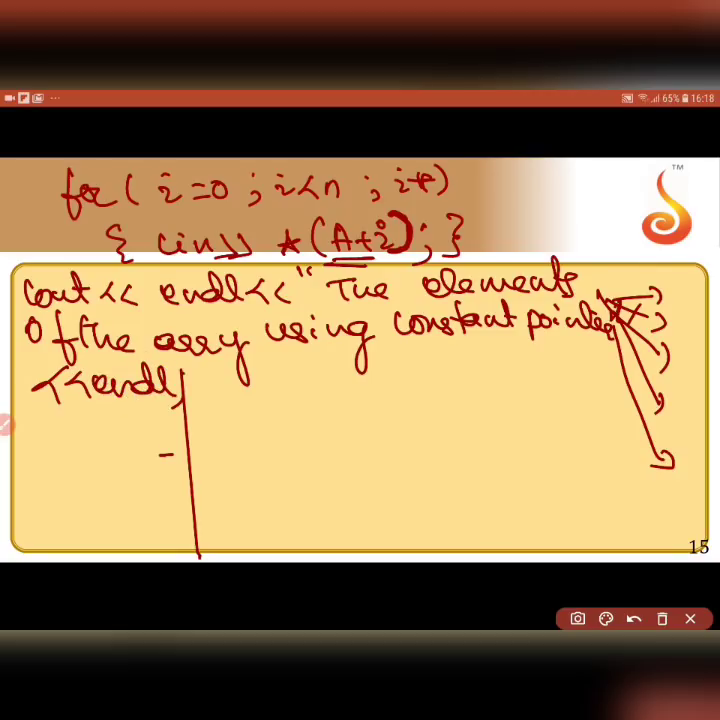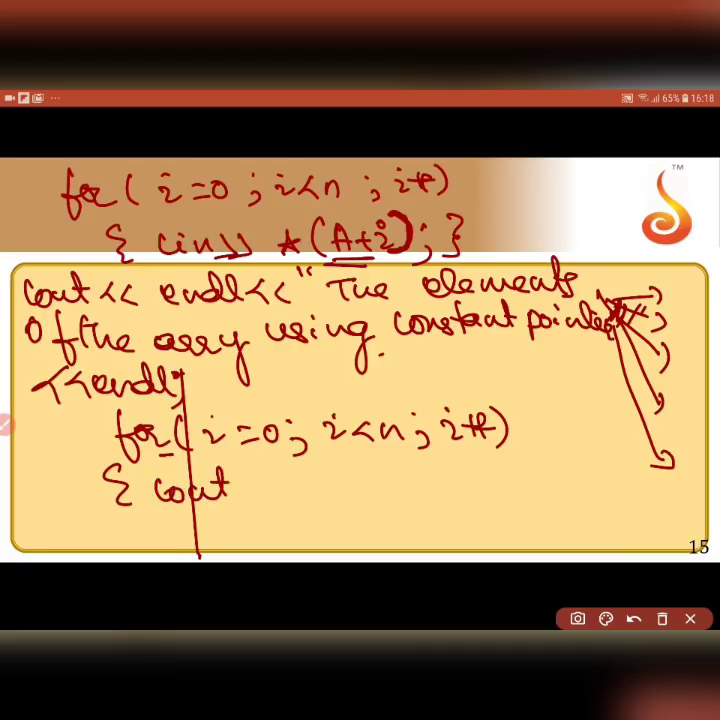This one you please neglect. Here it's a semicolon. Sorry, not a semicolon. The quotes end here. That is, the elements of the array using constant pointer, end the quotes and then end with a semicolon. Again, it's an iterative thing because I need to print n number of elements. So I will again put it in a for loop: i is equal to 0, i less than n, i plus plus. So I will say cout star of a plus i, and add some space between the elements.